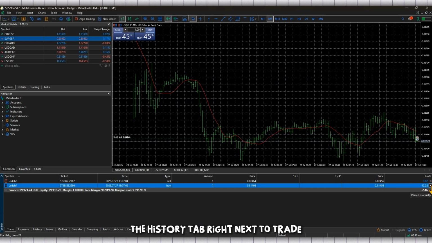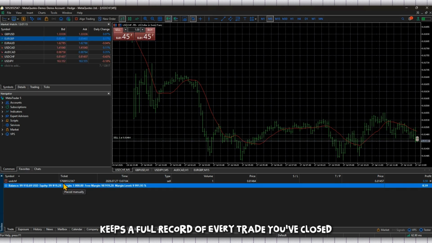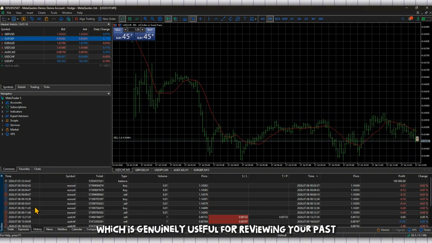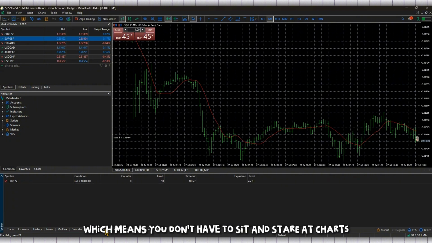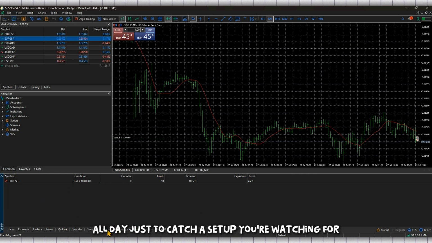The History tab, right next to Trade, keeps a full record of every trade you've closed, which is genuinely useful for reviewing your past decisions and learning from them over time. Beyond that, MT5 also lets you set up alerts under the toolbox, so the platform can notify you when a specific price level is reached, which means you don't have to sit and stare at charts all day just to catch a setup you're watching for.